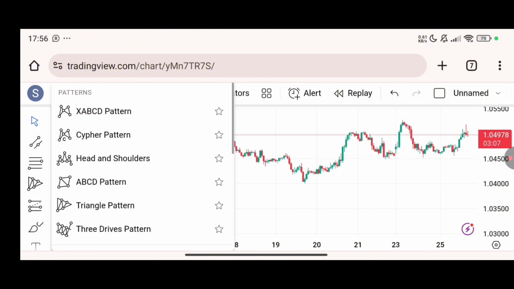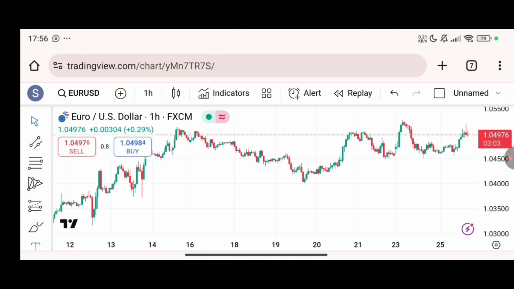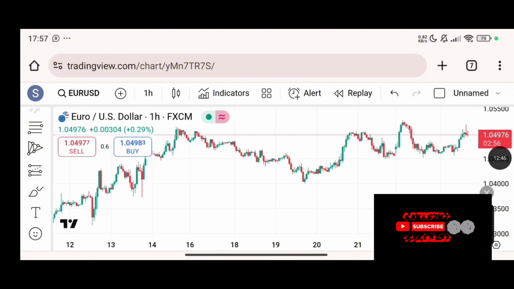So of course, this is not a video on how to use that. I just want to show you how to make use of TradingView on your mobile. So the next tool down here is very important. This is for your entry. This tool here is for your entry, like your sell, your buy.